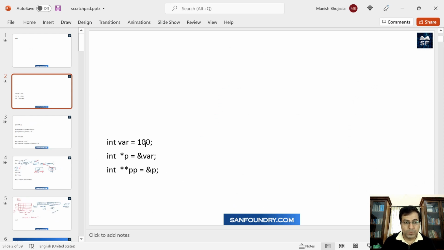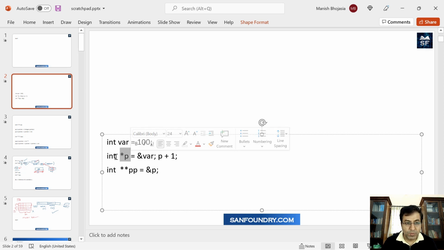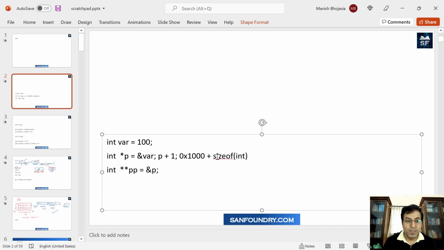So we are talking about scaling factor for a pointer. When you talk about p + 1, what is the size of the data type the pointer is pointing to? p is a pointer pointing to an integer. Suppose the base address was hexadecimal 1000; then the size of the data type is the size of integer. The size of integer is 4, so the new address will be 1004.